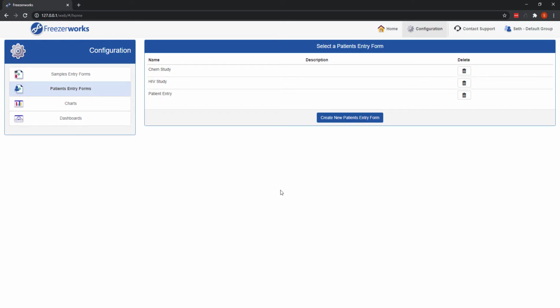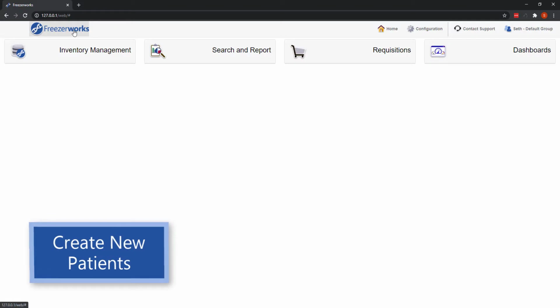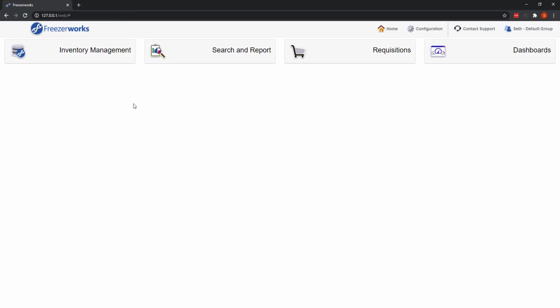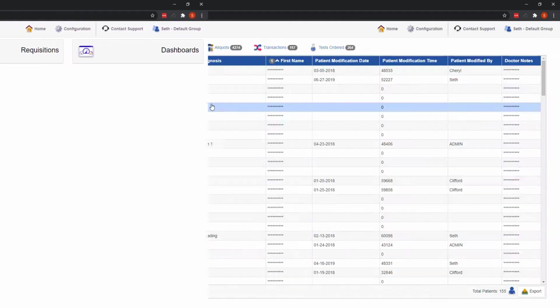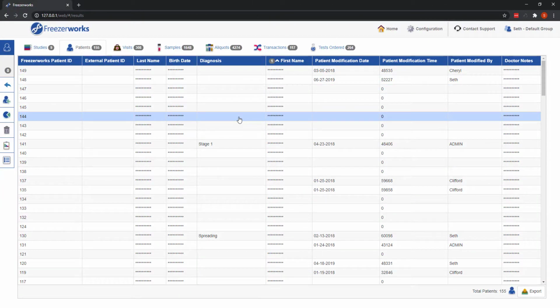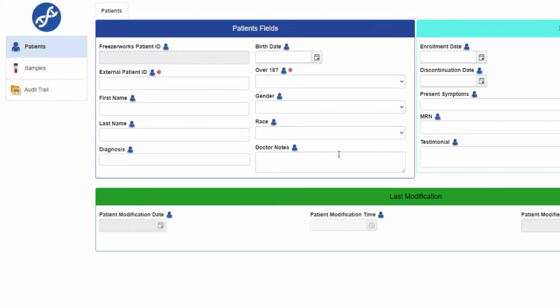Like I said before, there are two ways to create a patient on the web client. The first one is independent of samples entry. Let's say you're just entering data for newly enrolled patients that you'll be collecting samples from in the future. To create new patients, you can either hover over the Inventory Management tile on the homepage and click Add New Patients, or if you run a search and find yourself on the Inventory List view, you can just go to the Patients tab and click Add New Patients there.